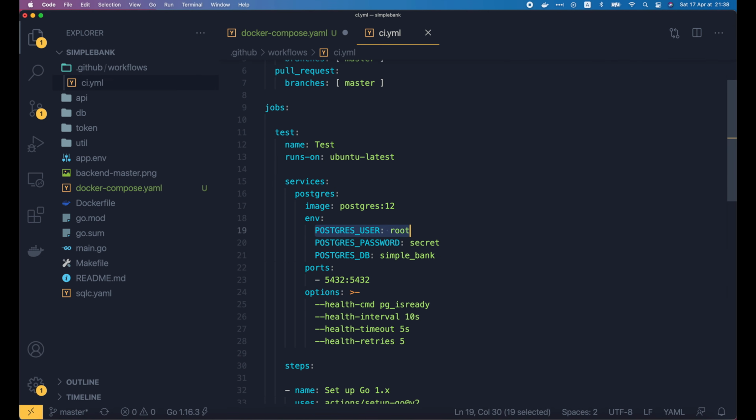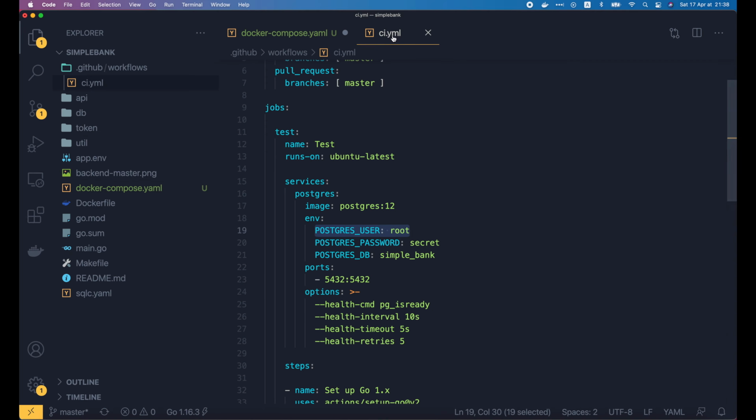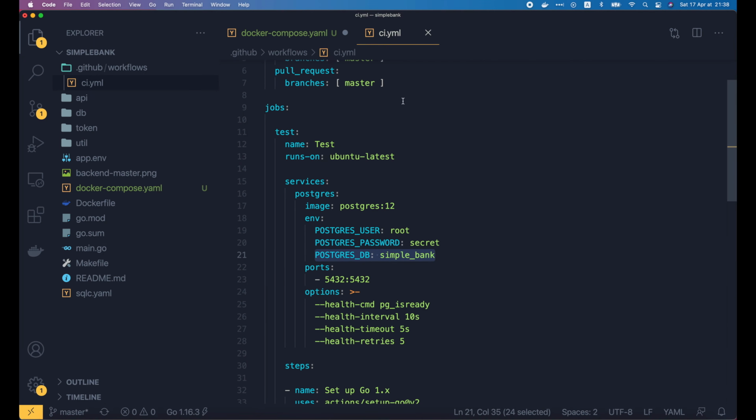First, let's copy the Postgres user variable. The syntax is a bit different. We have to use the equal operator to assign the value. Similarly, I'm going to copy the Postgres password variable. And finally, the PostgreSQL DB variable.